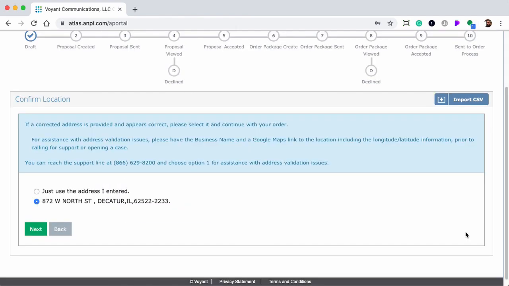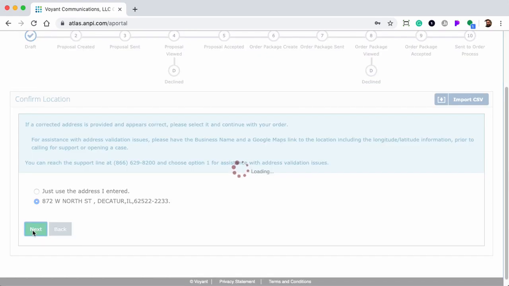You can see the system has recognized the address that I entered. It has also verified the address for Enhanced 911 and against the MSAG database, which verified it as a valid shipping address. When we click Next, we can add products to our order.